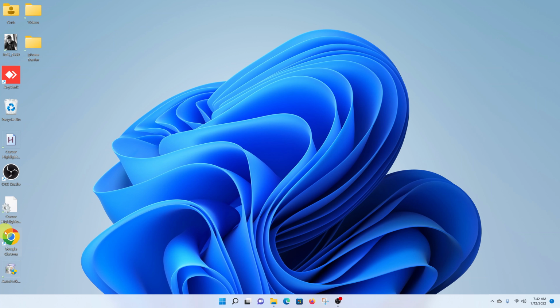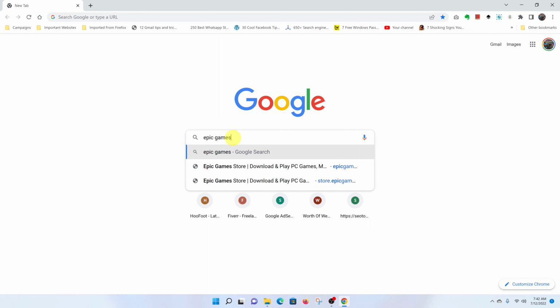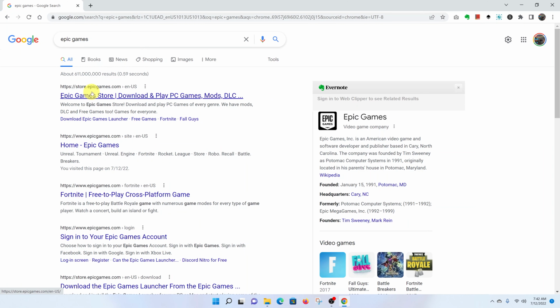So first things first, open your favorite web browser. And then you can do a quick Google search of Epic Games. And then click on either the first result that says store.epicgames.com or directly on the website epicgames.com.